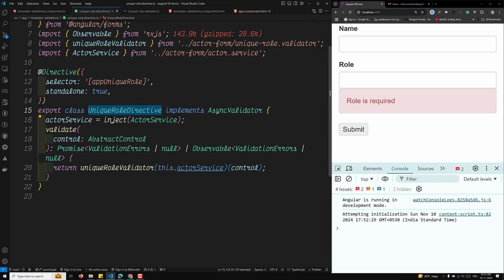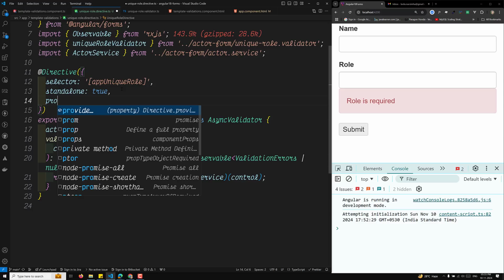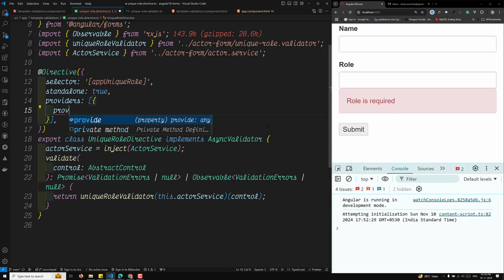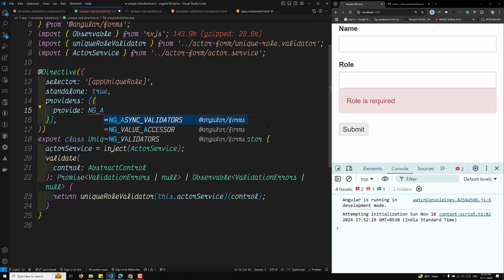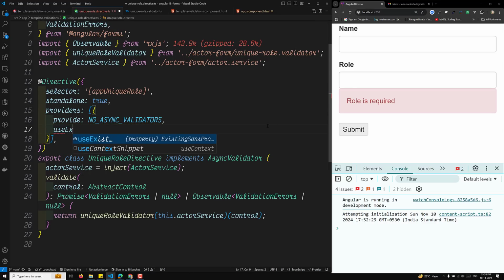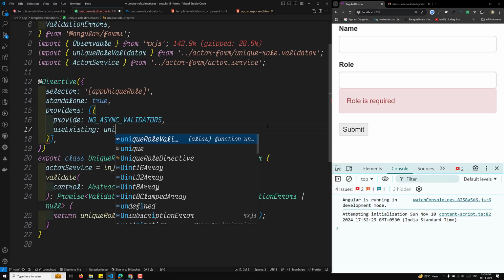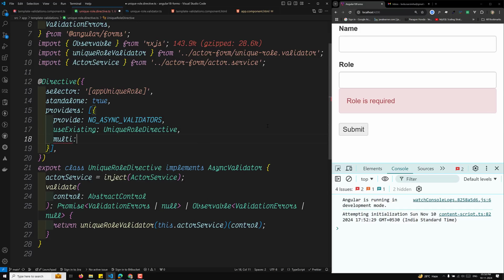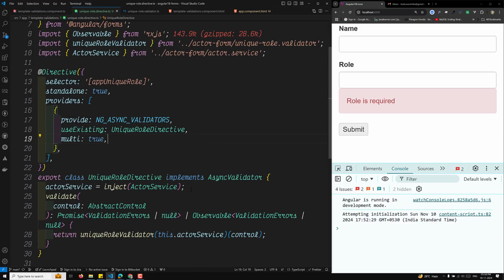Now this directive we need to use. Before that we need to provide it in the async validators. Now here UniqueRoleDirective implements AsyncValidator. So now we have completed this, but here we need to provide it. This time we need to use NG_ASYNC_VALIDATORS, and we need to use useExisting, and here this one is the UniqueRoleDirective, and you can use multi true. That's it. Finish. So now we have implemented this also.